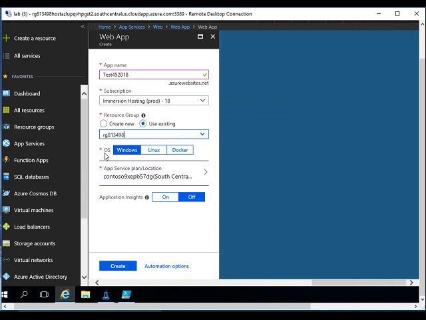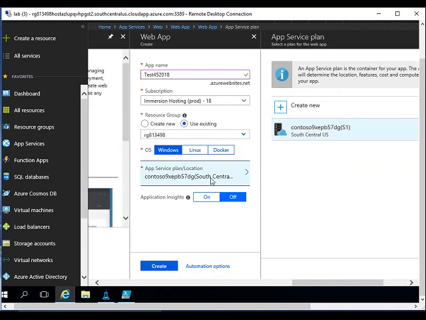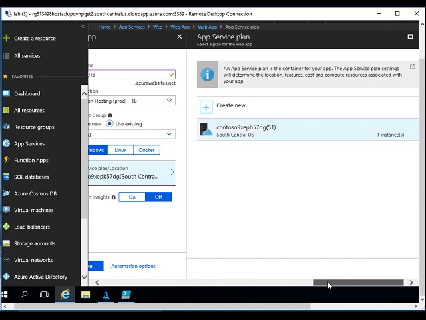And you can choose the OS that you want: Windows, Linux, or a Docker container. I'm going to leave it as the Windows default. Then you can select the app service plan. This is basically what size of computer you want to host your website, whether you want a small computer or a bigger computer, and where you want it, which also determines the location and other things. Once you click on the app service plan and location, you can see the current app service I am hosting in South Central US, and it's an S1 size.